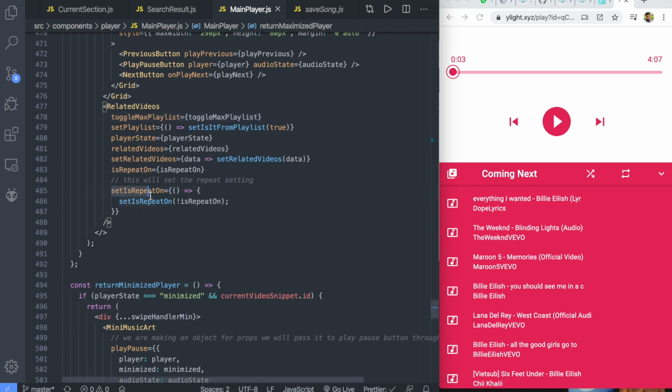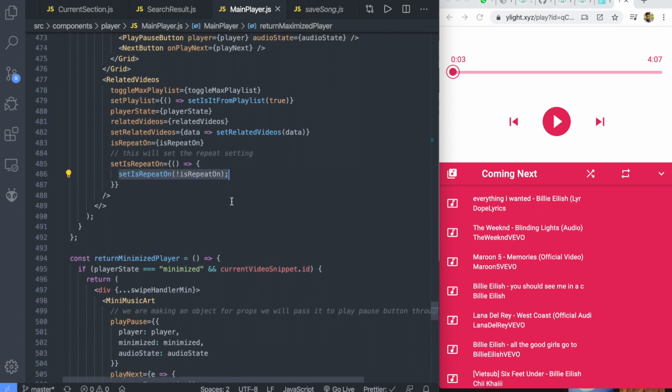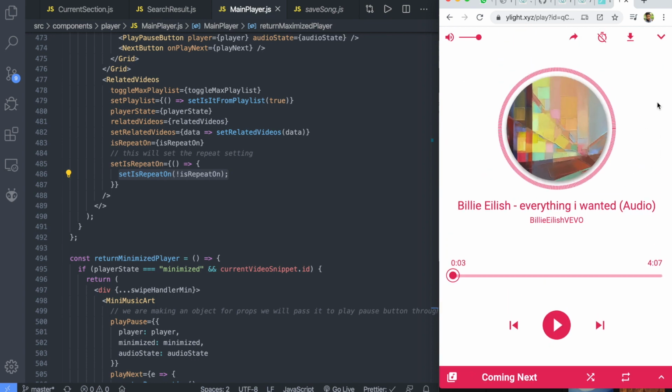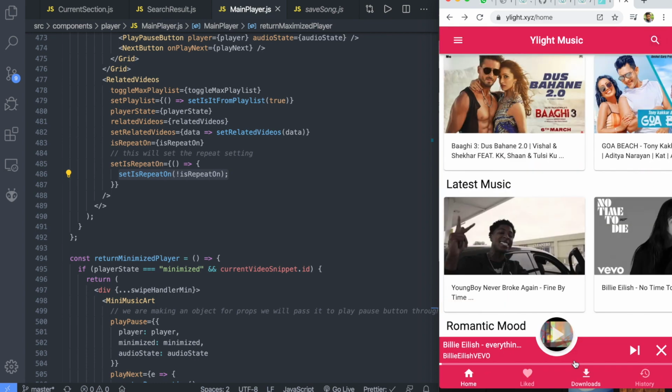And we have also this function set is repeat on, and we are just inversing it. If it's true, then it becomes false, and if it's false it becomes true. All right, this was all the component. And let's see what we got in our mini player.